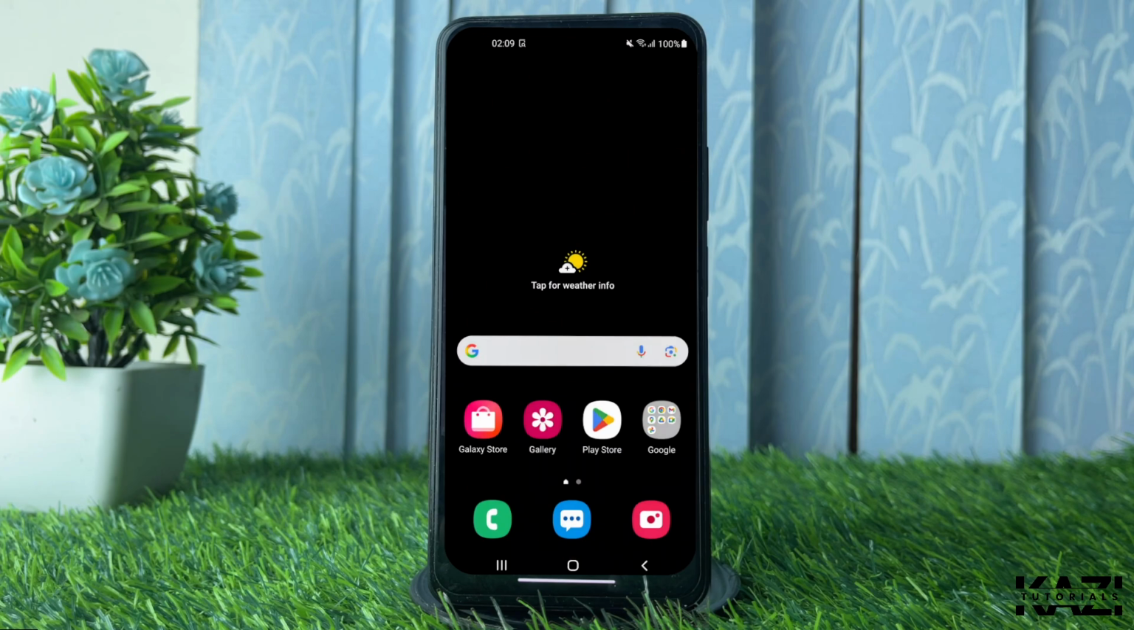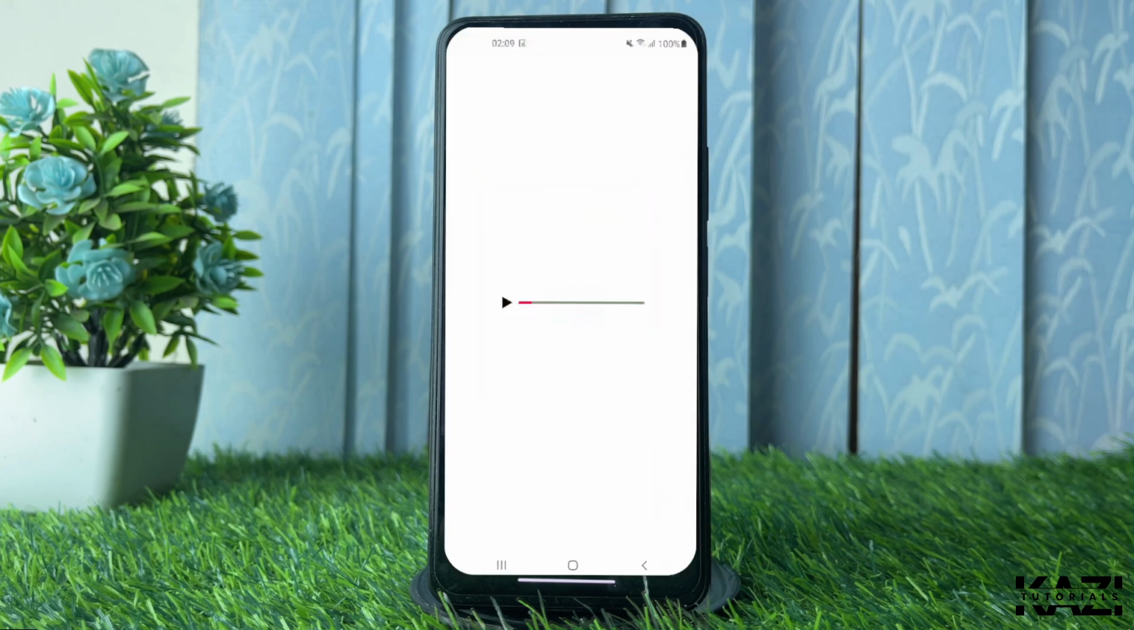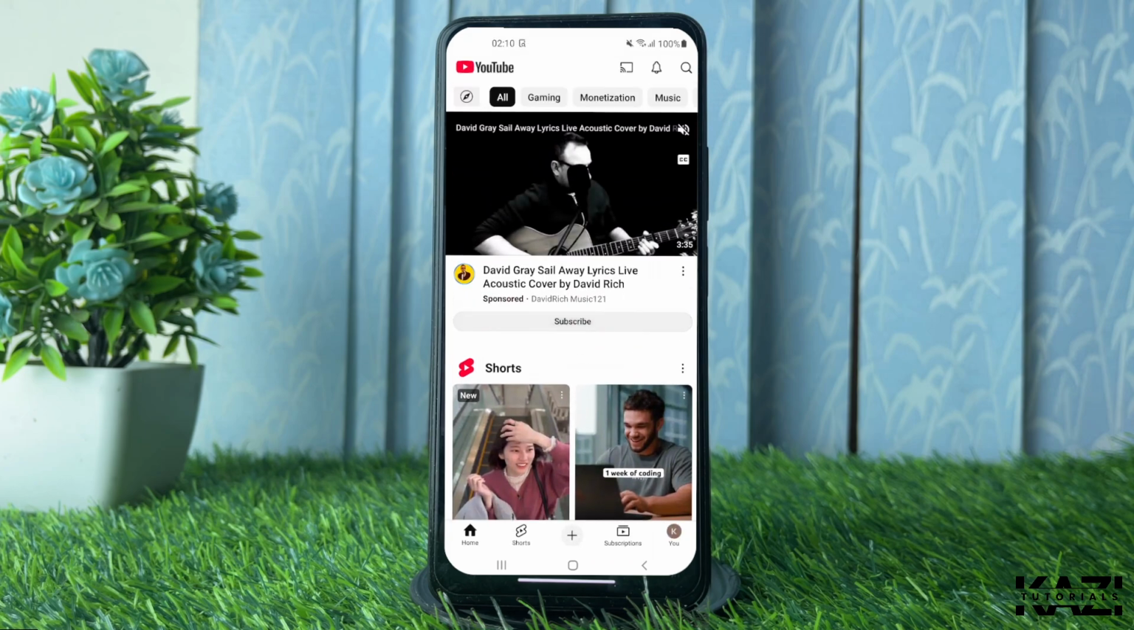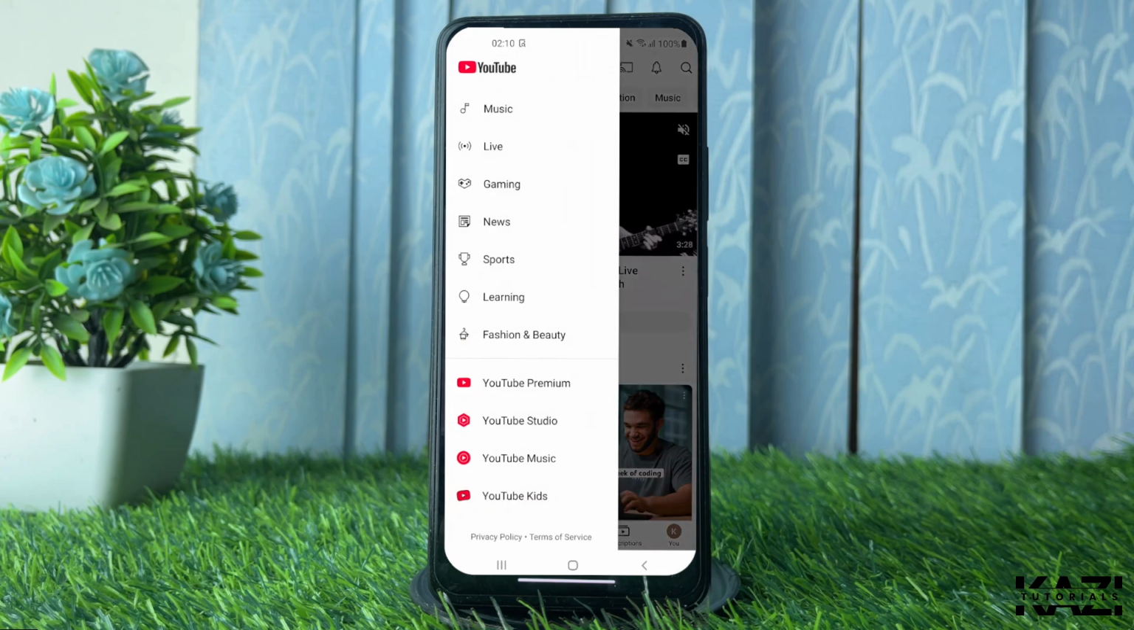So here in this quick tutorial, I will show you how to play games on YouTube while using the playables. For that, first of all, you need to go to the YouTube application itself, and on the bottom left side, you will see this compass icon. Simply tap on the compass icon, and from here you will probably find the playables.